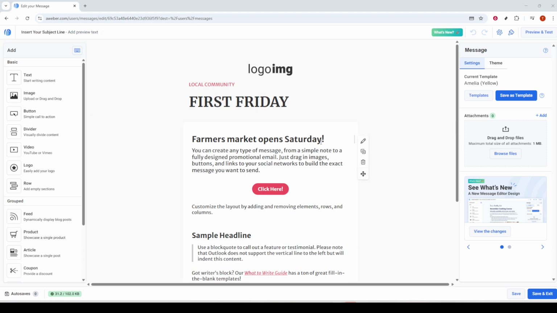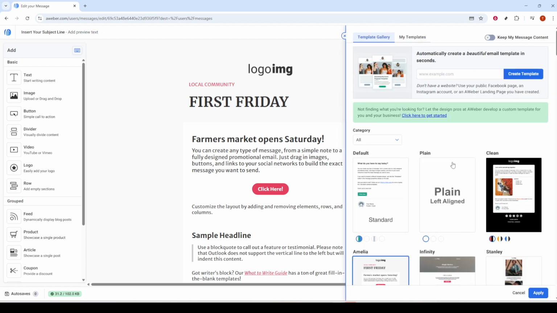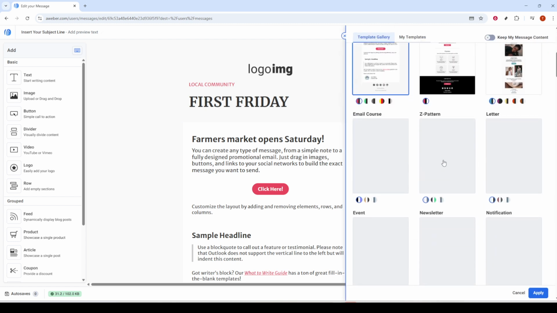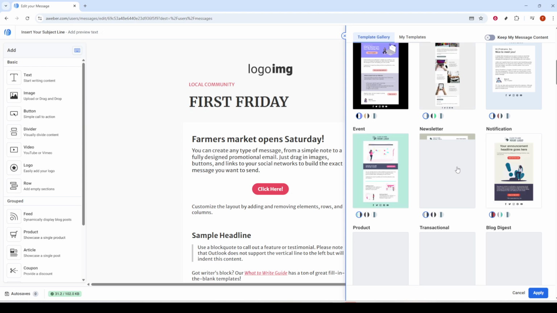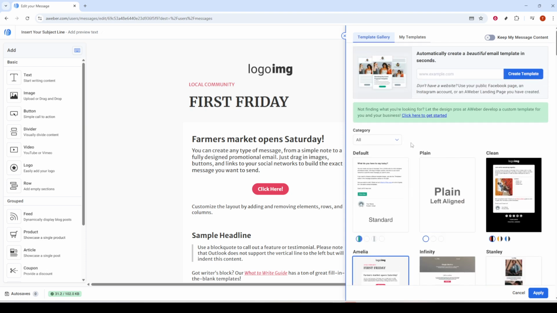Next, choose how you want to begin. You can pick a pre-designed template from the gallery or start with a blank canvas. Templates are a great shortcut if you want a polished layout right away. They come with suggested sections that you can replace with your own content. If you prefer full control, choose a blank canvas so you can structure everything yourself.